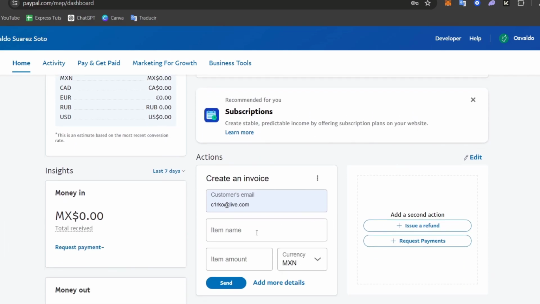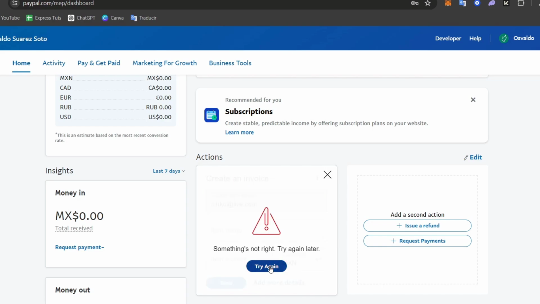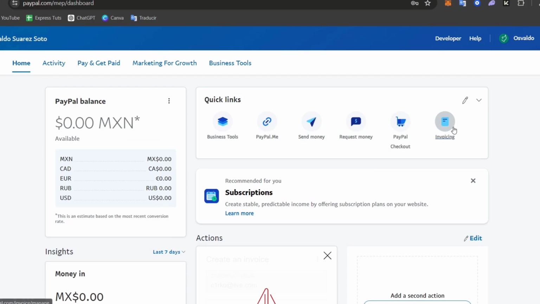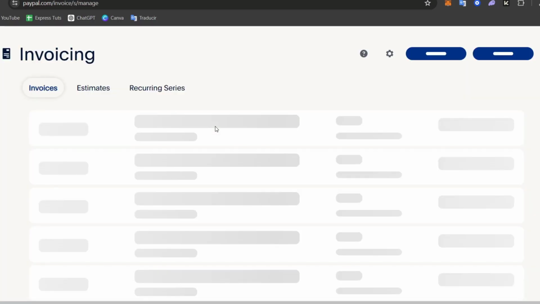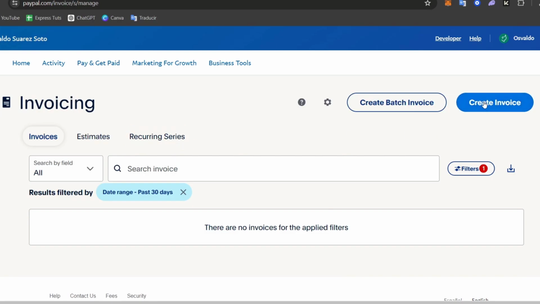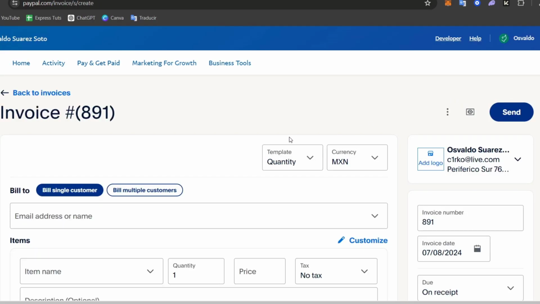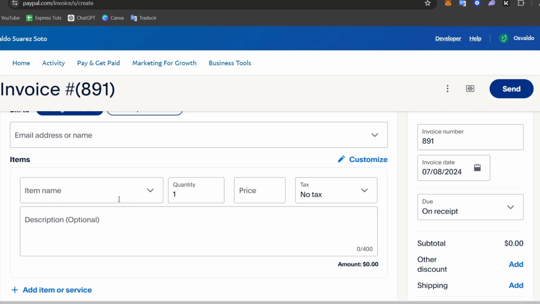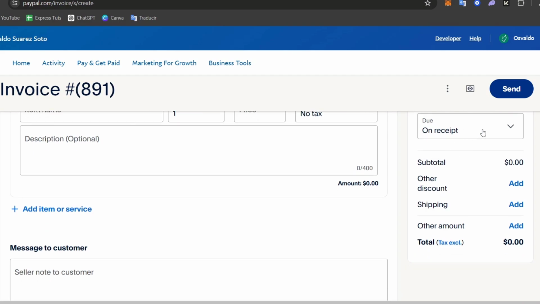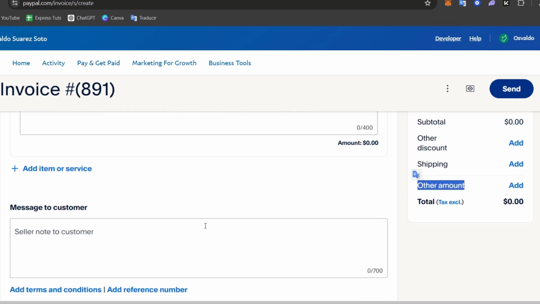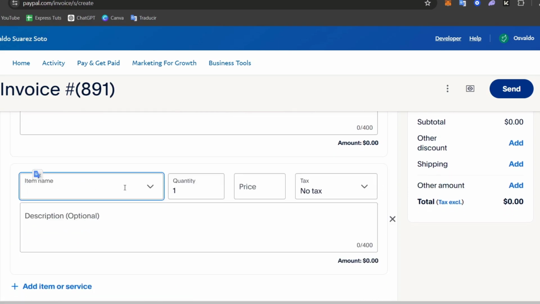I have an item name, an item amount, and I can even add more details. So if I go here into my invoicing section of the quick links, you can check out that we can create our very first invoice. So I go for create an invoice, and I can create the billing information here, which is the item, the invoice number, the invoice date, the due, here's the total. If you want to add a discount, a shipping element, or other amount, here what you can do is add an item or services.